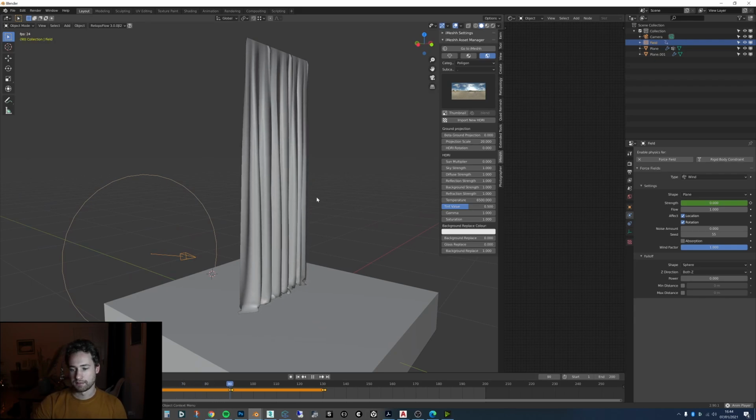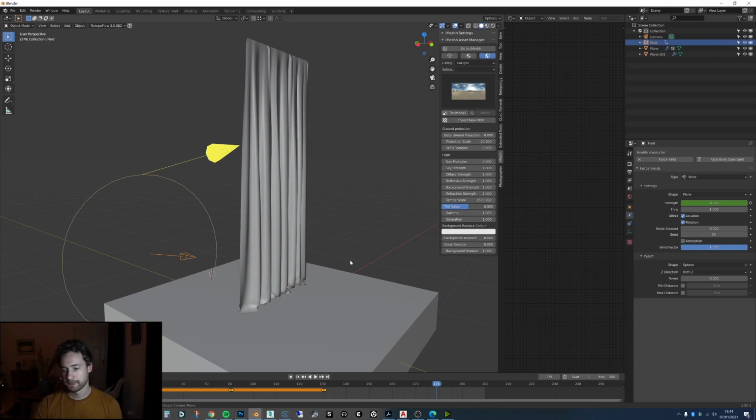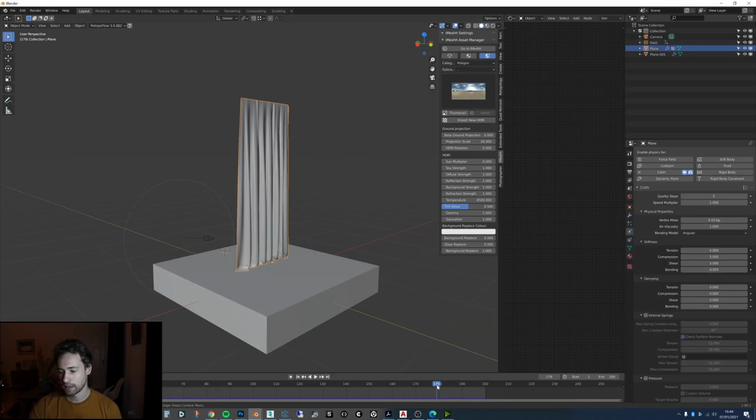So now this is the blowing effect, and I think that's quite nice. I think that's quite subtle. You can obviously add turbulence. You can make this wind as realistic as you like, but just for the purposes of this video, that's fine. Now we have a curtain and we have the frames.